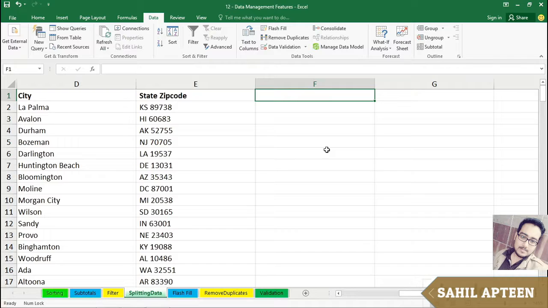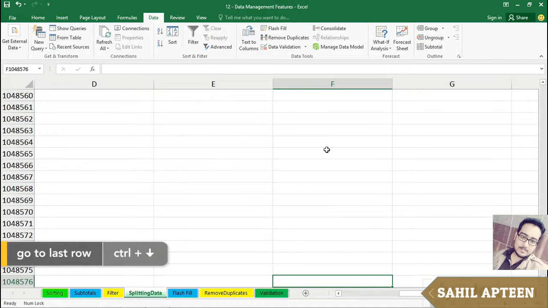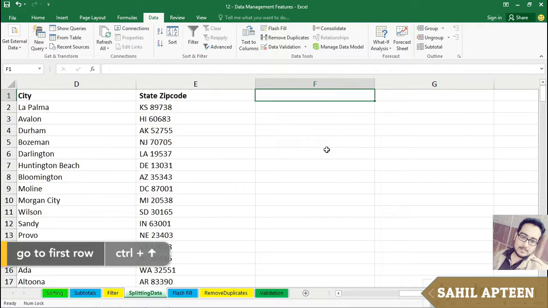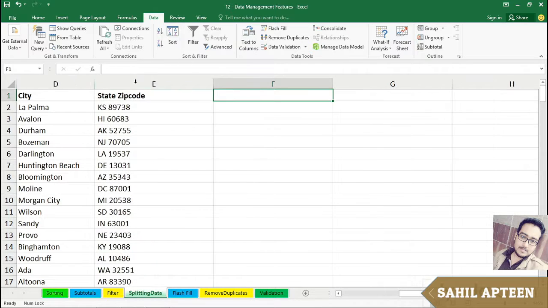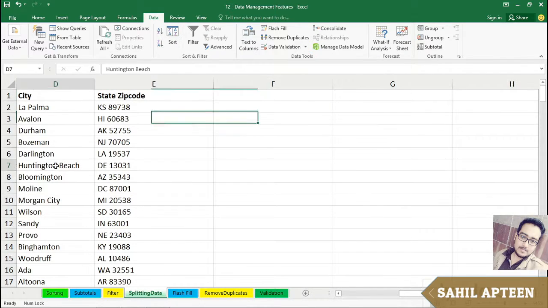Is there any data here really? Control down arrow we can press. Goes all the way to the bottom, nothing there. So there really wasn't anything there. So, we've taken care of part of this. We can double click the boundary between D and E. We've isolated the city. We see it here. State and zip code are separated by a space, but you might notice there's a leading space there.